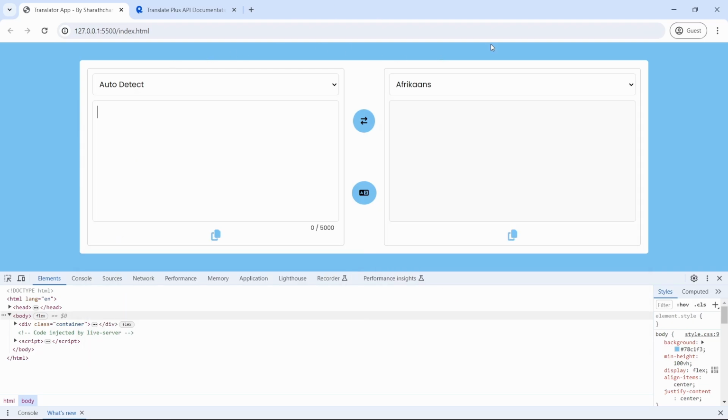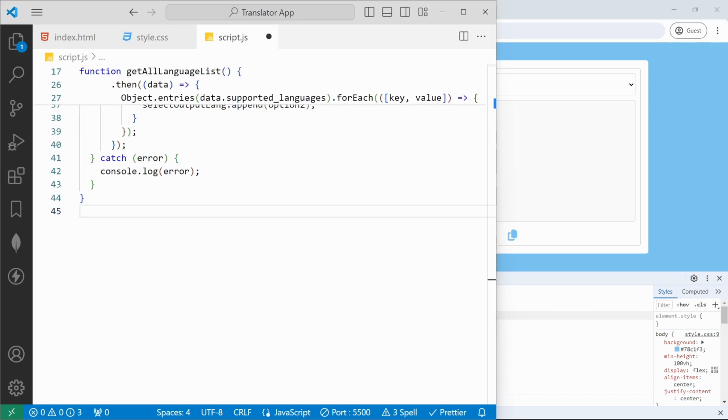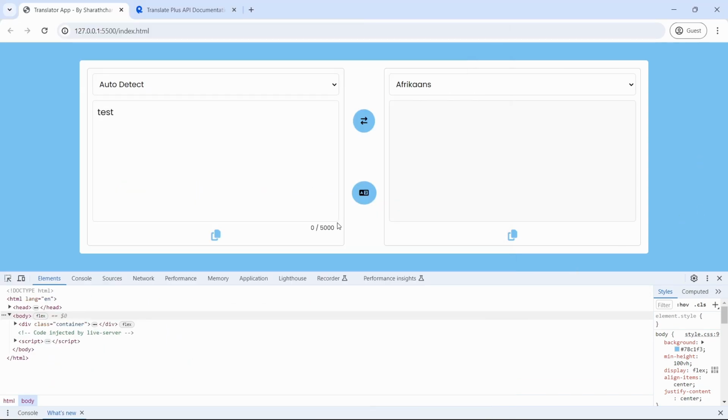Now we have bound the select box. Next thing, once we type the values here, it will automatically detect the language and this should set the value here, and then the text also should be changed. So we can do that. I will comment this for now because we have a 500 request limit only. So I will add the keyup event to find and calculate the entered text here.